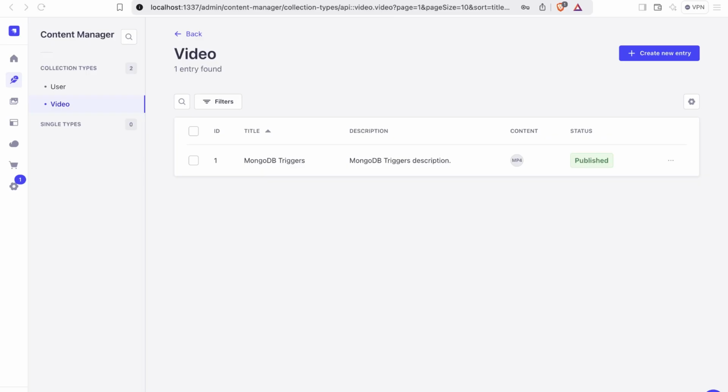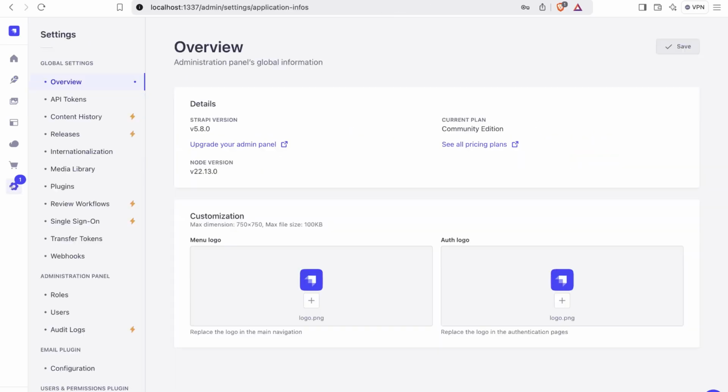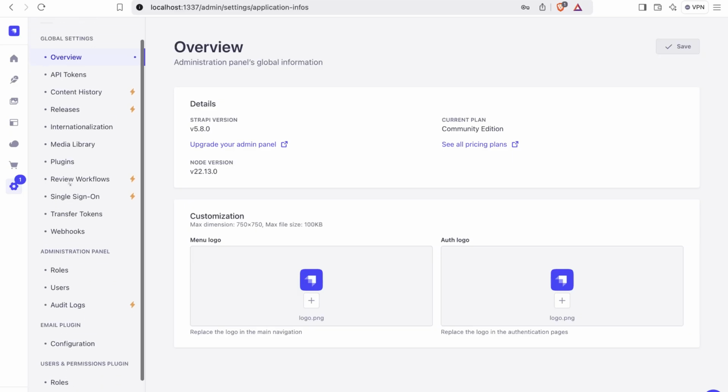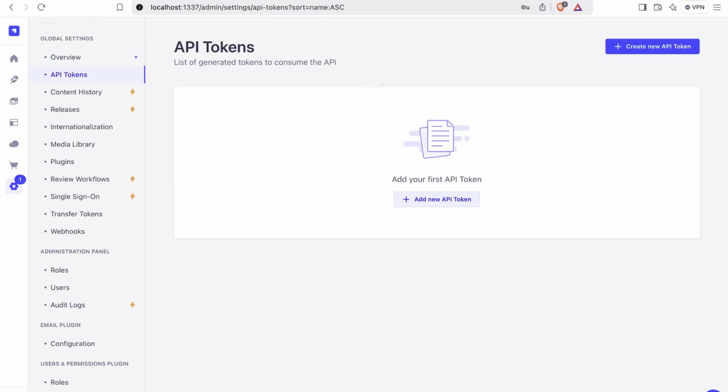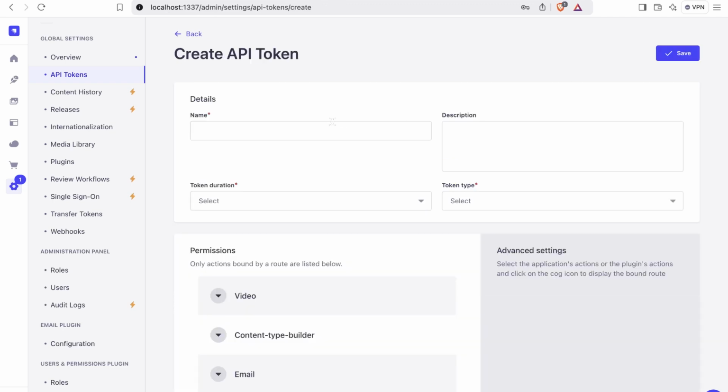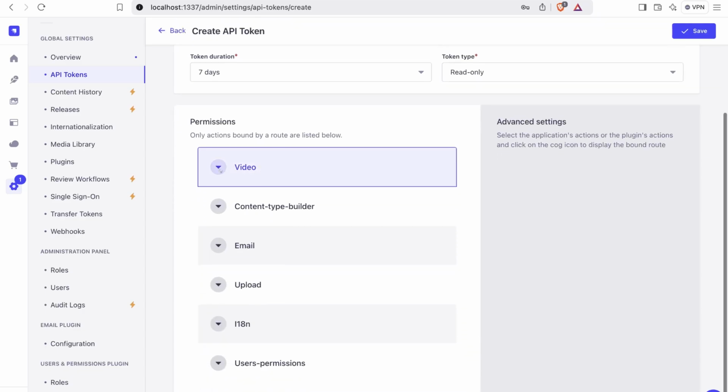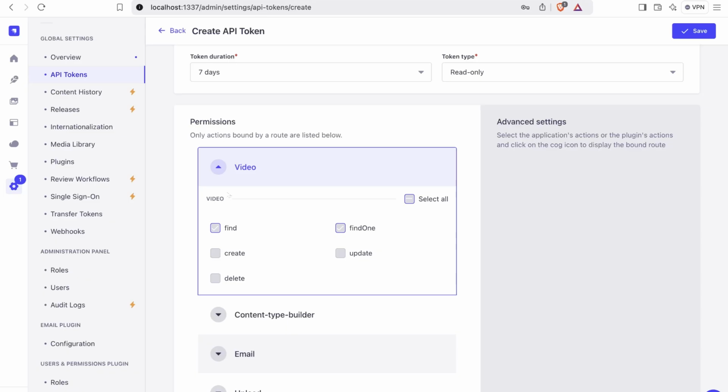Set up the API so we can access the content through the Strapi API. We need to go to settings, and here we need to go to API tokens. I'm going to create a new API token with read-only access. The token duration will be, let's say, 7 days, and the token type will be read-only. And Strapi will automatically select the different endpoints or methods that we can access on the video. In this case, those will be the find method and the findOne method.